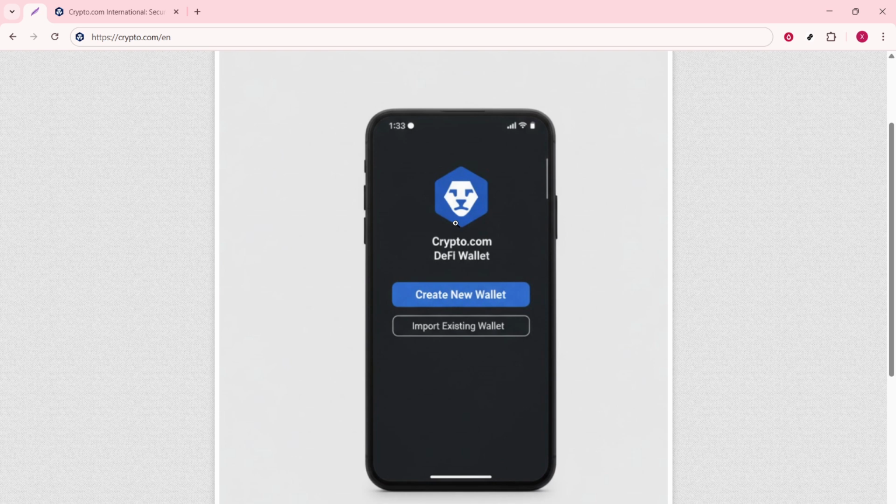Next, the app will show you a recovery phrase. This is the master key to your wallet, and it's the only way to restore access if you lose your phone or forget your password. Write the words down on paper in the correct order and store them offline in a safe place. Do not screenshot or store them in cloud notes.